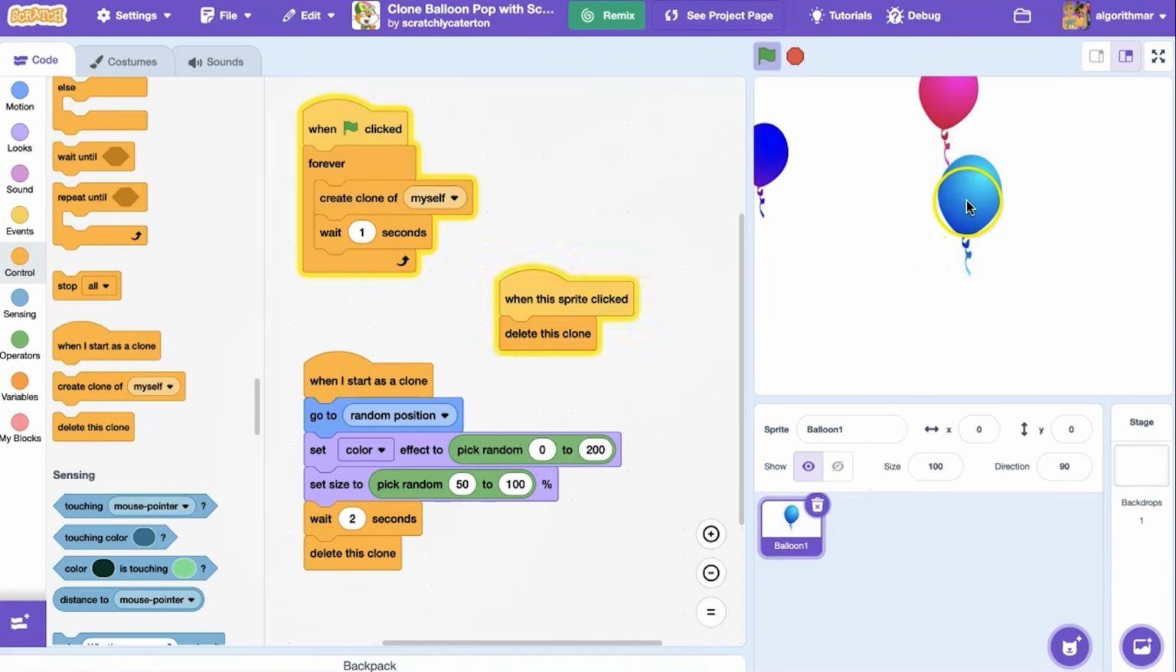And when I click on the original sprite, nothing happens. But when I click on a clone, it is deleted. Remember that clones are just like individual sprites, so the when this sprite is clicked script applies to them too. Since they are clones, the delete this clone block applies to them, but not the original sprite.